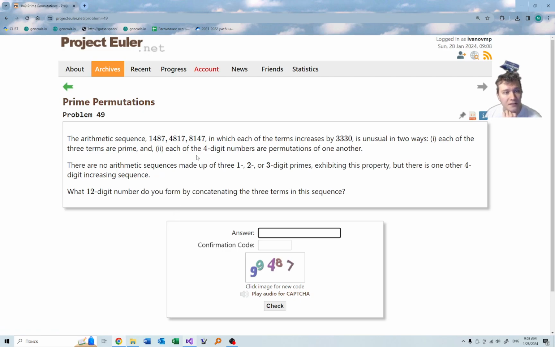So we have an arithmetic sequence in which each of the terms increases by 3,330. It is unusual in two ways, because each of these terms is prime, and each of the four-digit numbers is a permutation of the others. There are no arithmetic sequences made up of 1, 2, or 3-digit primes exhibiting this property, but there is one other 4-digit increasing sequence.